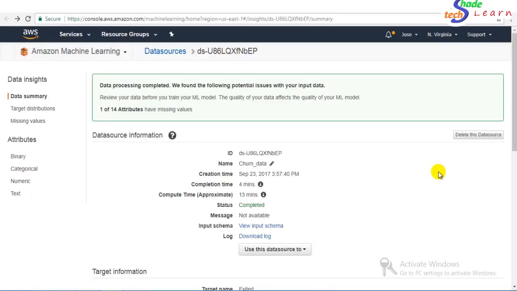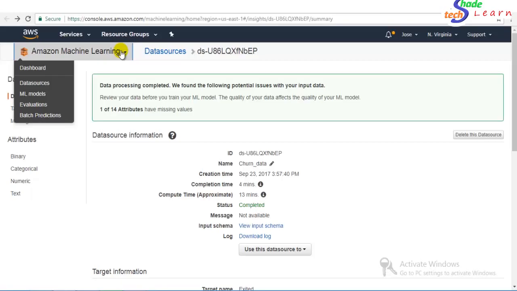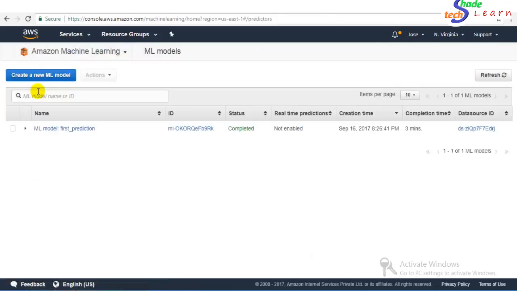Let's now go further to creating ML models on the data source that we have processed till now. We can find that option here in this drop down on the top left corner, and we can click on ML models. This is an ML model which I had created. You will find all the ML models that you have created till date on this page, and you can use any of these ML models to do any of your further predictions.